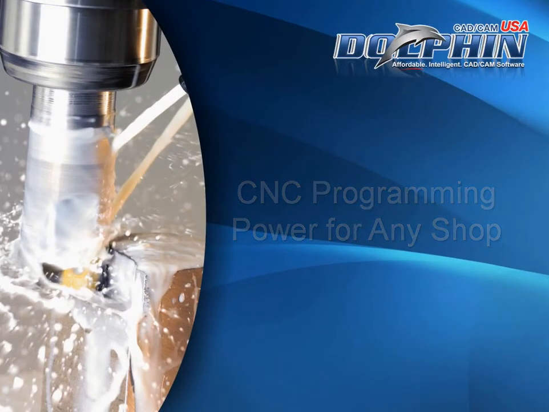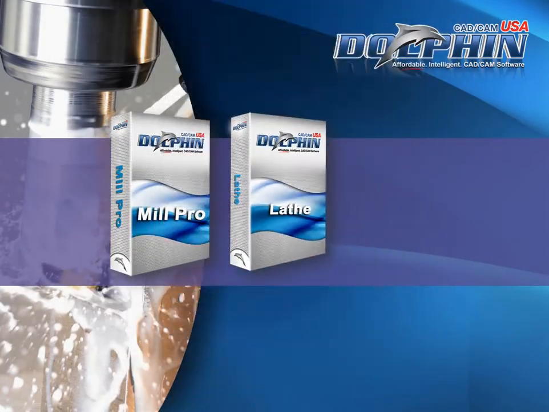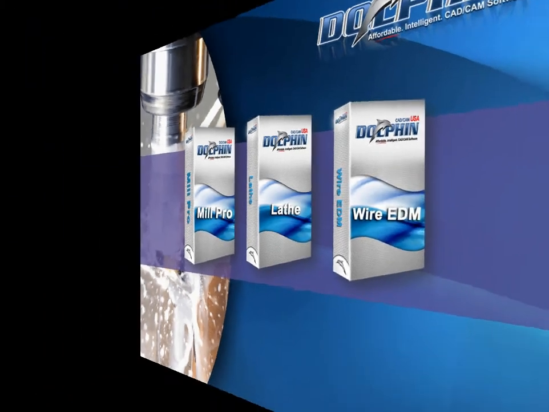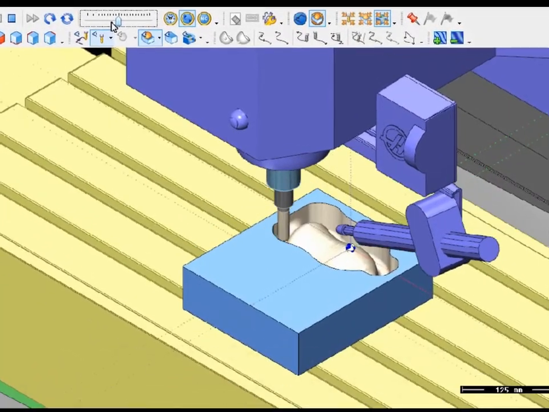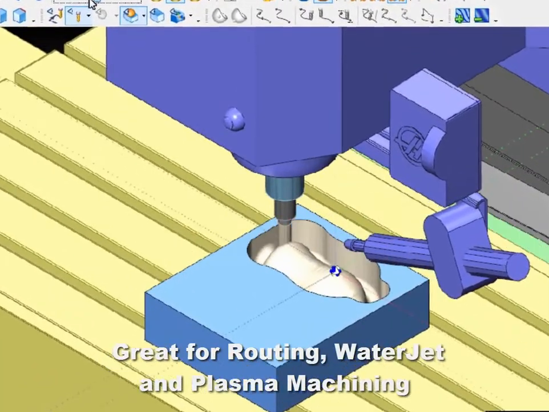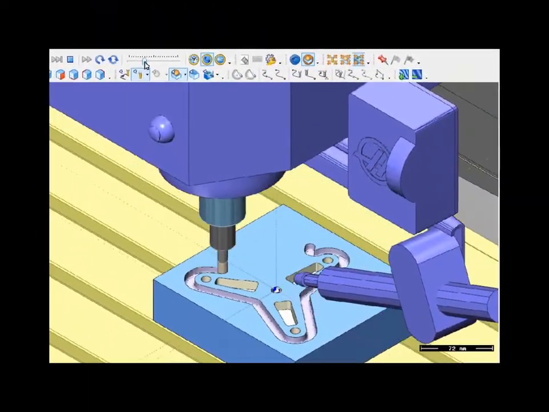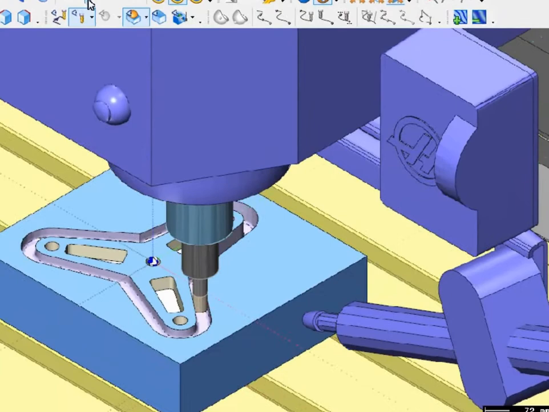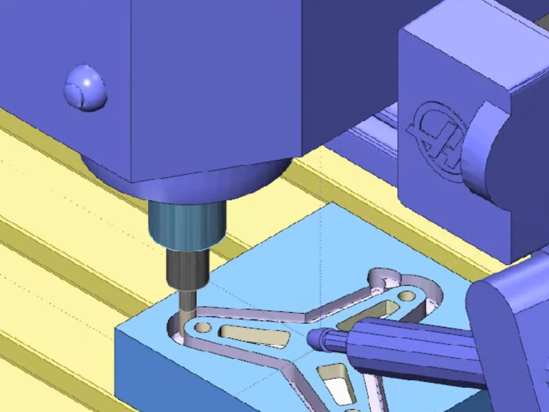Dolphin CAD-CAM CNC programming software is a powerful and easy-to-use suite of manufacturing solutions that satisfy the needs of large and small machine shops while still affordable enough for the home shop machinist to use. Our CAD-CAM system includes complete CAM, NC programming technology for 2, 3, and 4 axis milling, routing, water jet, and plasma machining. Dolphin CAD-CAM software is also available for programming 2-axis CNC lathes and turning centers, as well as our powerful 2 and 4-axis wire EDM CAD-CAM software.